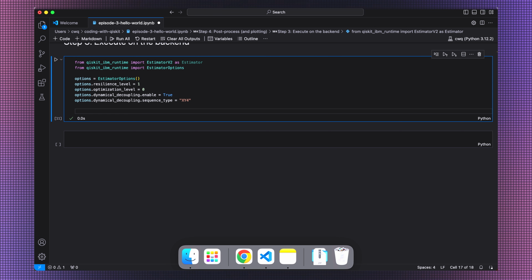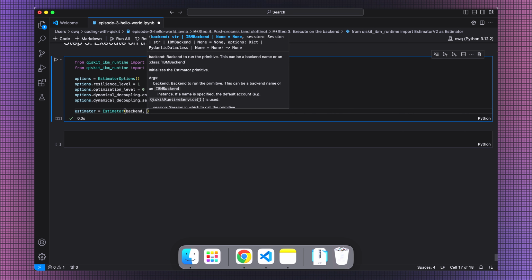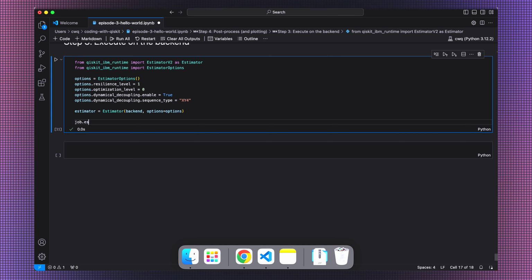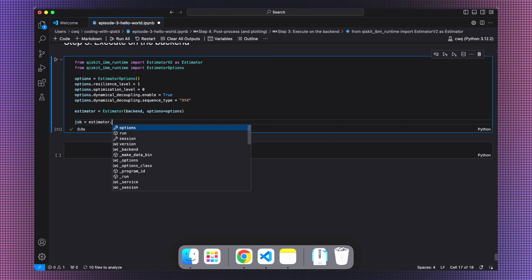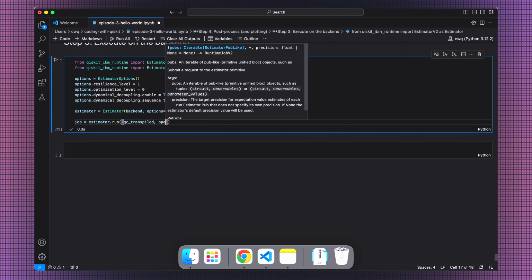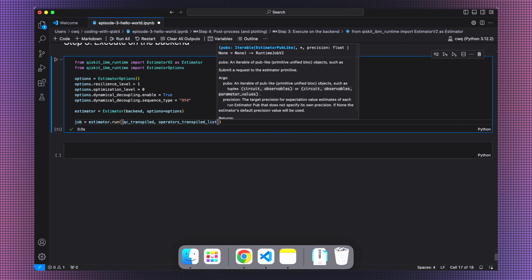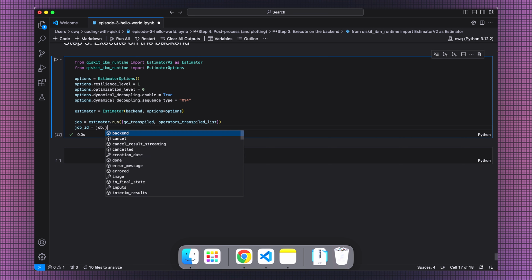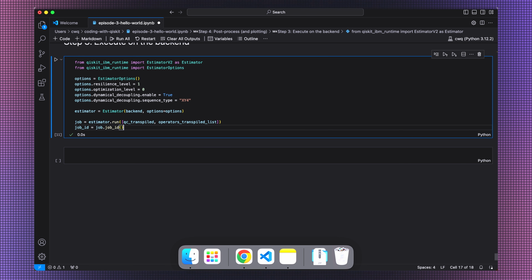Okay, so now the options are set up, I can start to generate the estimator. So the estimator object is going to be based on the backend and the options I just defined. And finally, I can run a job by doing estimator.run and passing in the quantum circuit and the operators that we generated before in step 2. Let's get the job ID and print it.